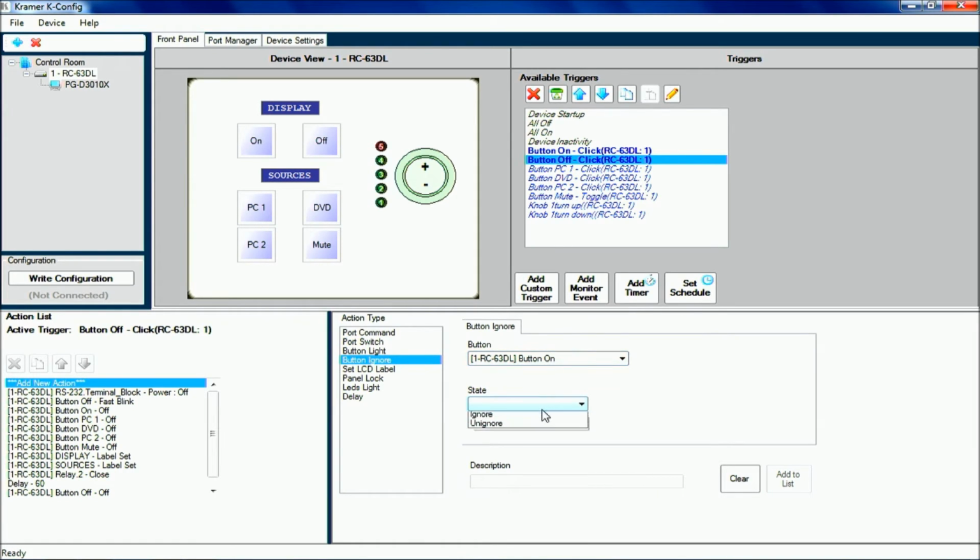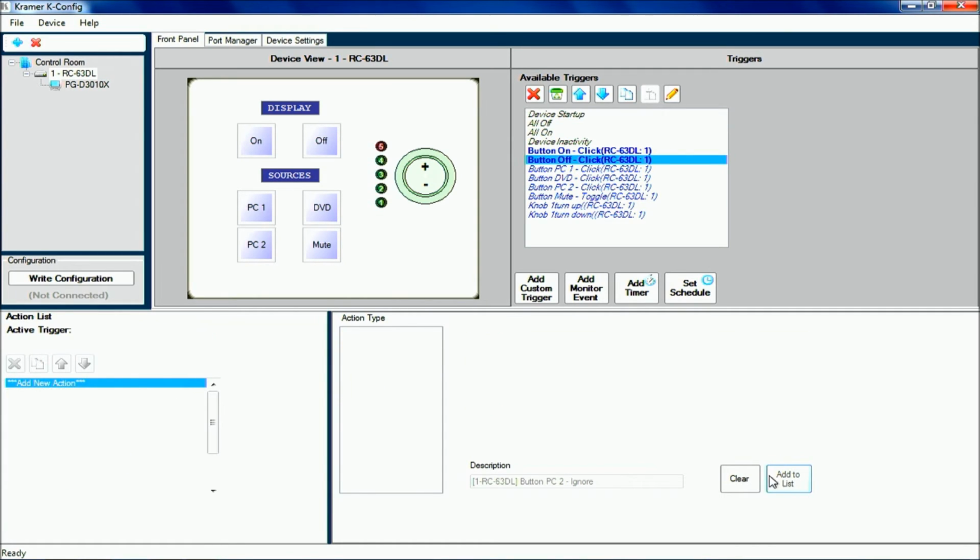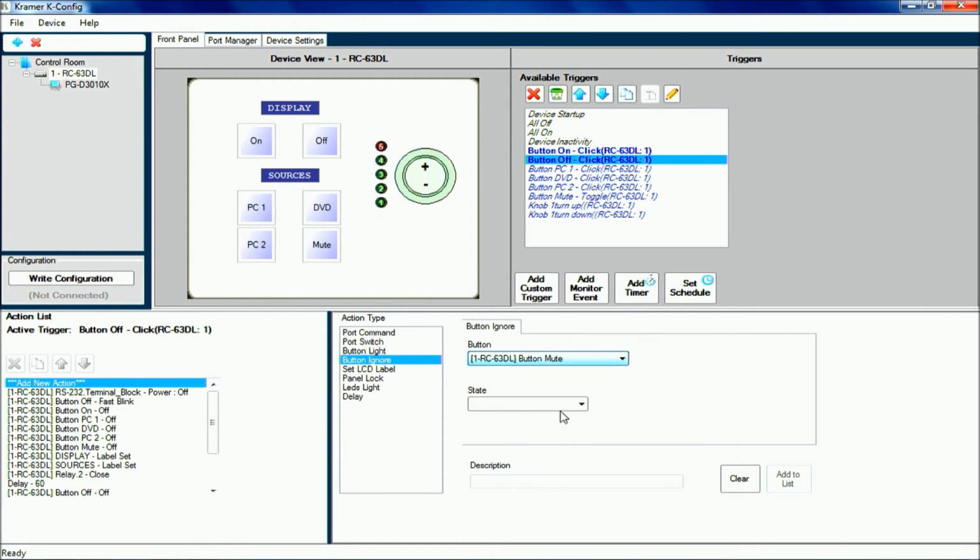Okay, button on, we're going to unignore that. So we unignored the on button. We want to ignore all of these other buttons to make sure that when the room is off, somebody can't walk up and press the PC1 button and make it look like the PC1 source is active. So, off, ignore, PC1, ignore, DVD, ignore, PC2, ignore, mute, ignore.